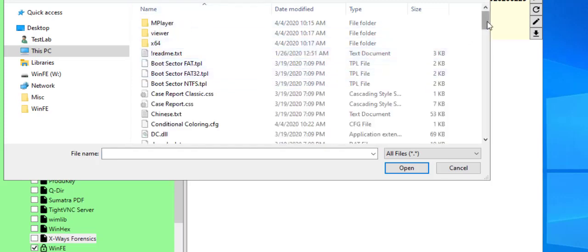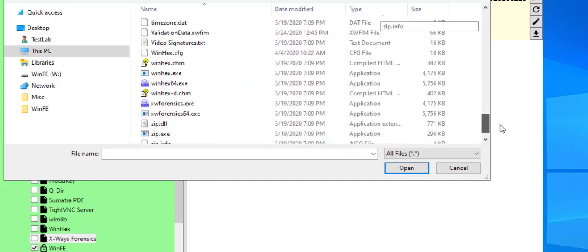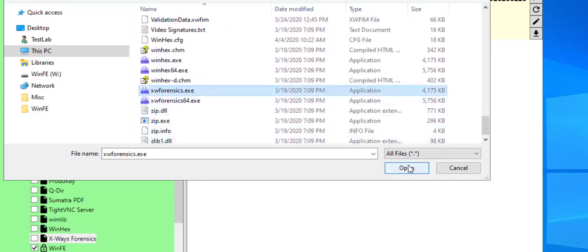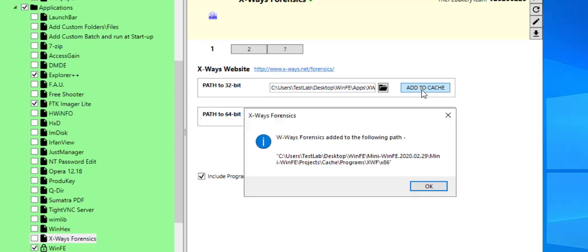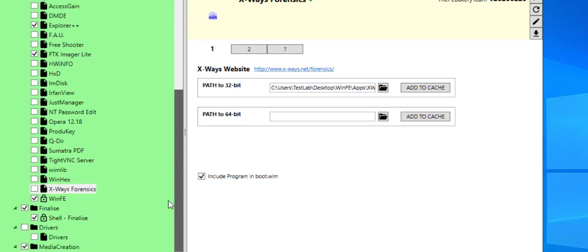We're going to drill down to the executable, the 32-bit executable, which is here. And again, we're going to add this to cache as well. You see 64-bit. If we're making a 64-bit WinFE, you use a 64-bit path. So let's go ahead and add X-Ways to the cache. It may take a few seconds here as it's loading or copying. There we go.